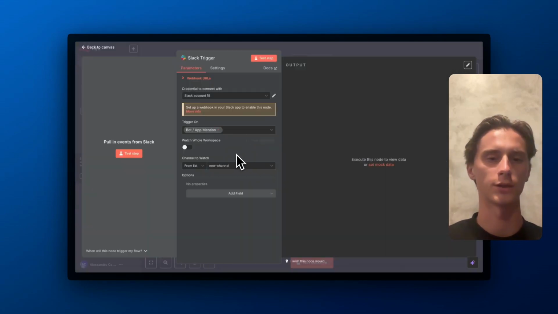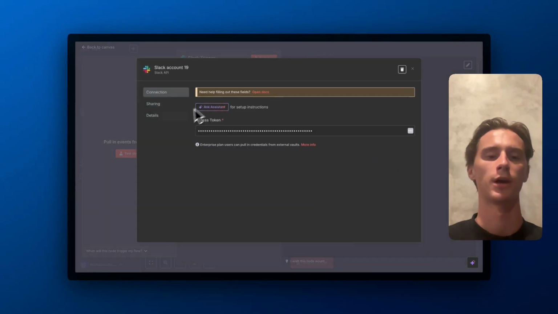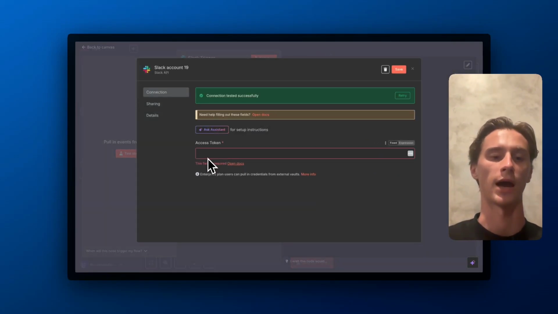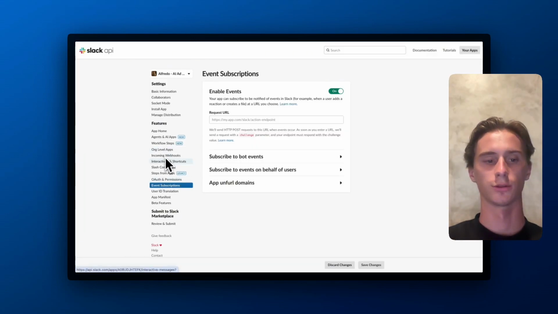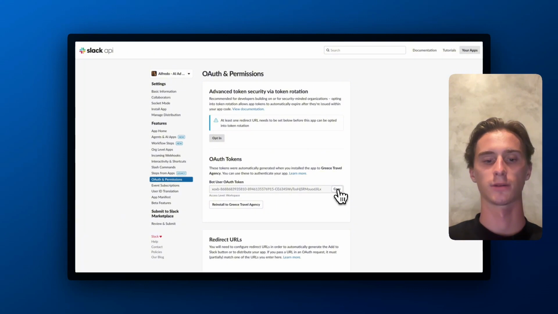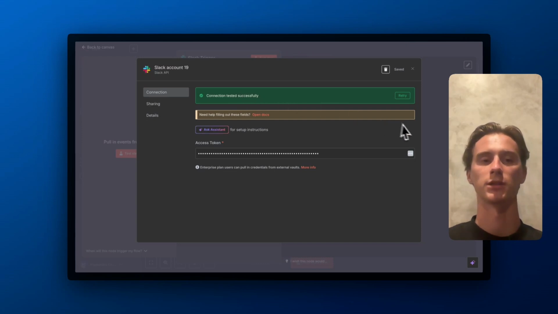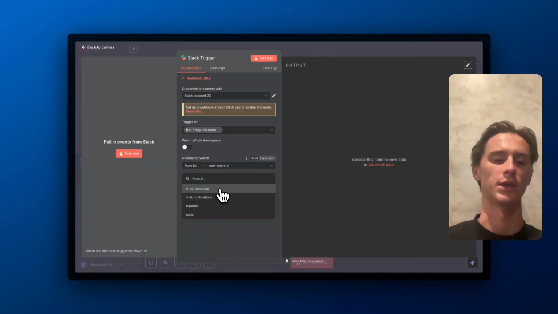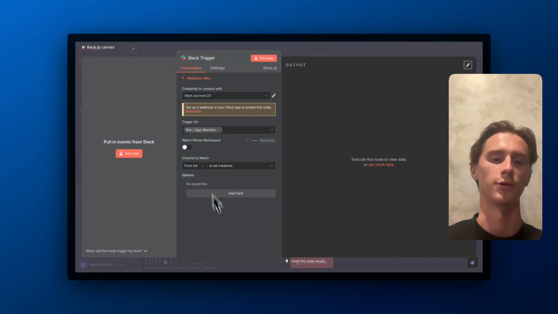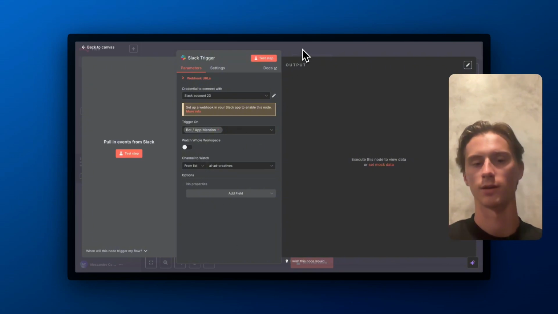So how to configure the Slack is basically you click on the pencil, and then here you're going to be asked to input an access token. So what you do is you go to the OAuth and permissions, and here you're going to copy the bot user token, and you'll basically just paste it into the access token. There you click on save, and there'll be a green message saying that it's connected. And then what you can do here is select which channel you want it to get triggered by. You can also select the whole workspace, which I do not recommend, but that's how you would do it.